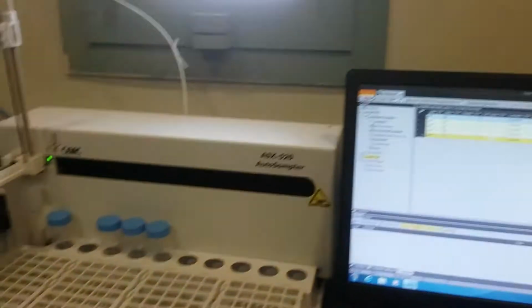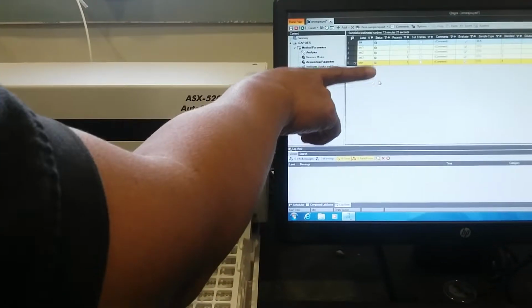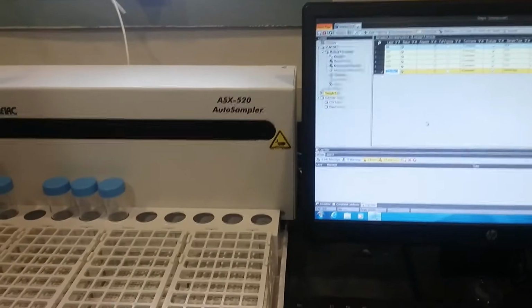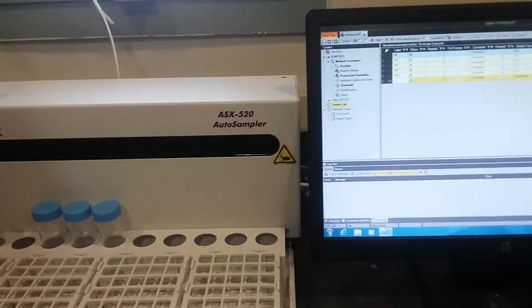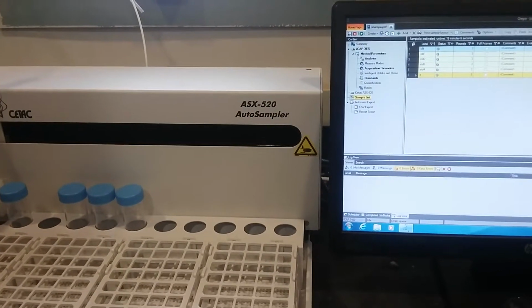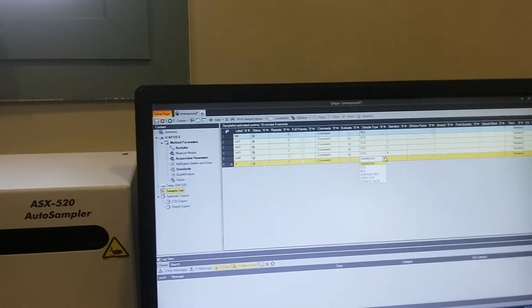Okay. Now samples. Yeah, we put the samples now. No, this is just calibration. After the calibration, we can put samples. We can put the calibration curve as samples. You can use the standards as samples too. Put 1, 2, 3, 4. For sample, make it unknown.